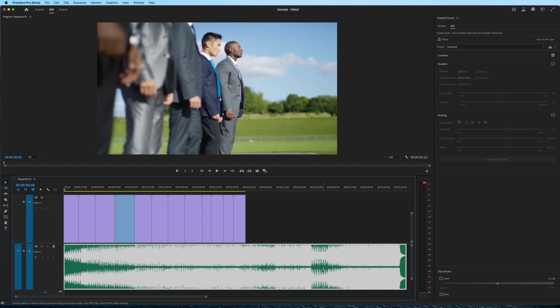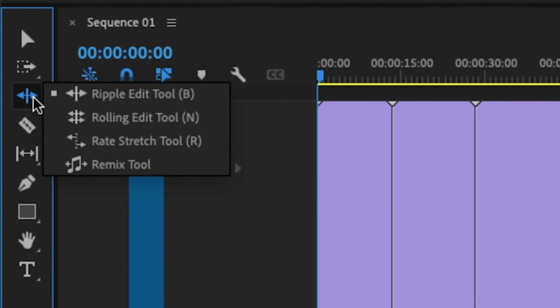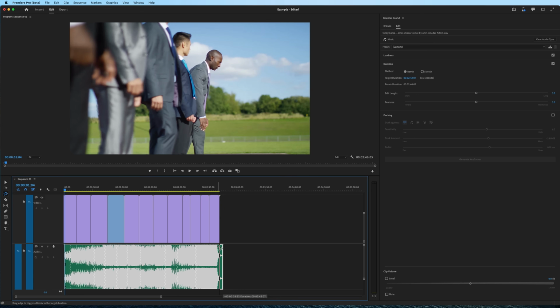You can access the Remix tool over here underneath the Ripple Edit tool. If you click and hold down the mouse, underneath the Rate Stretch tool, we now have access to the Remix tool. And all I have to do is click and drag on the end of the music clip with the Remix tool to any duration that I want it to be.